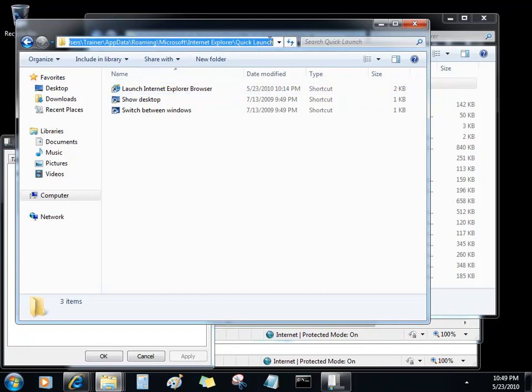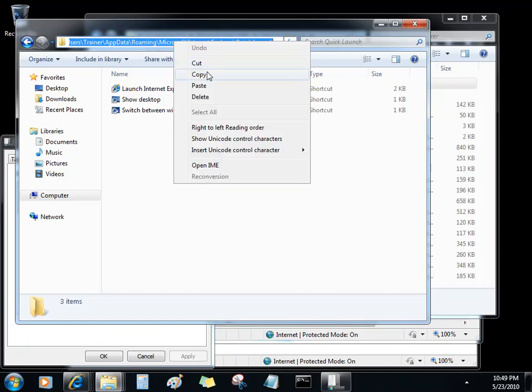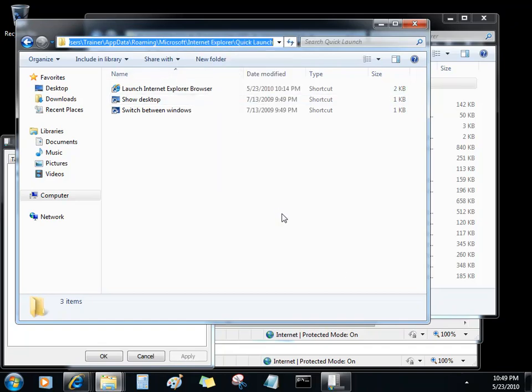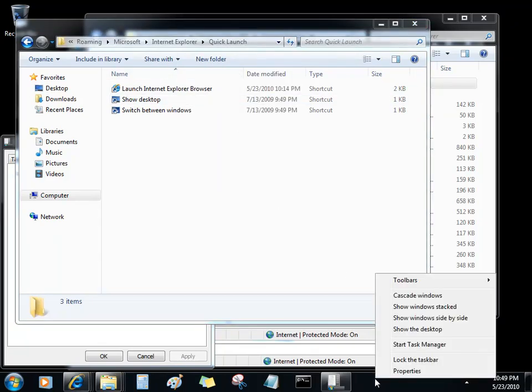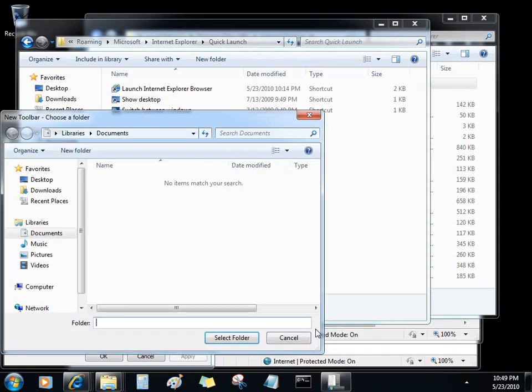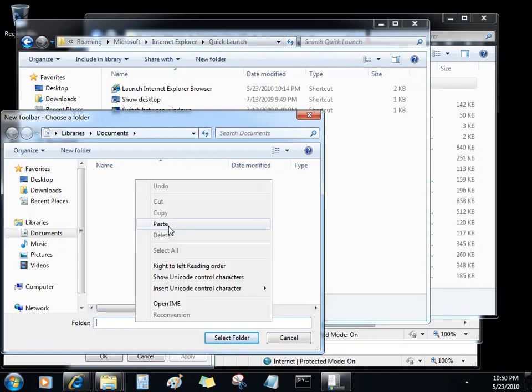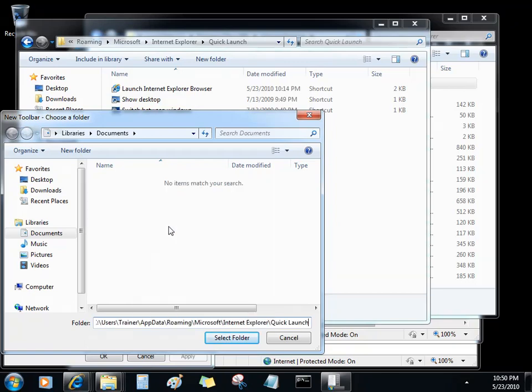Now at the top here, I'm going to click in the address bar and highlight this entire path. We'll right click and choose copy. Now I'm going to right click on my taskbar and choose toolbars, and down the bottom I'm going to choose a new toolbar, and right down the bottom here in the folder field I'm going to right click and choose paste, and that's going to paste in the path to the quick launch area.